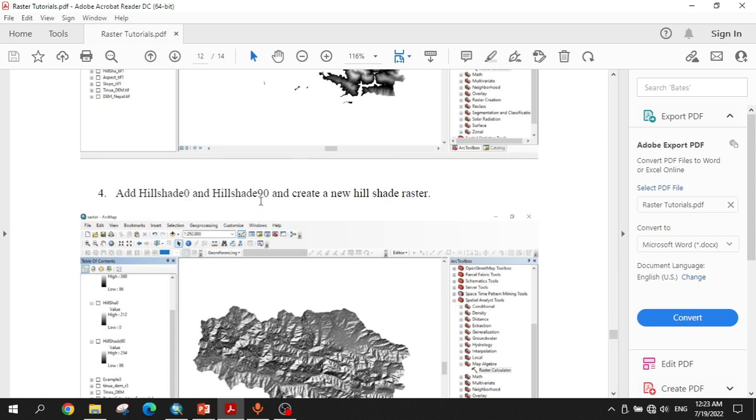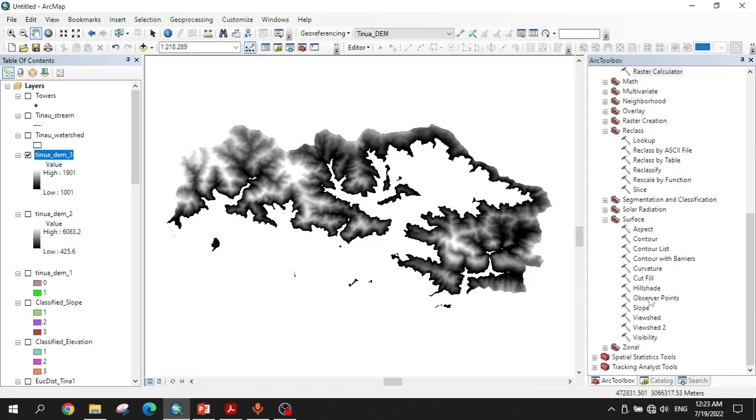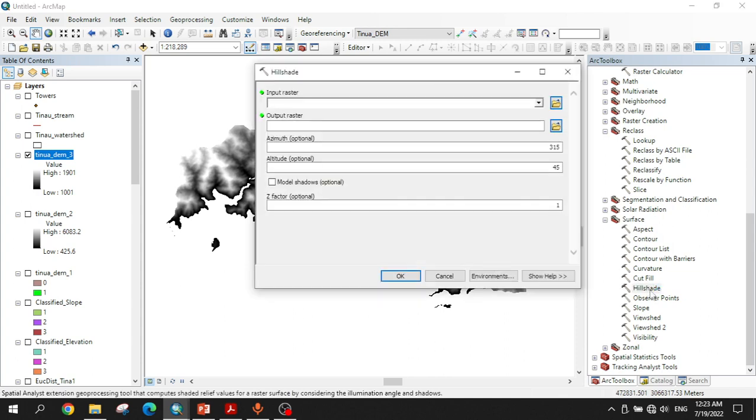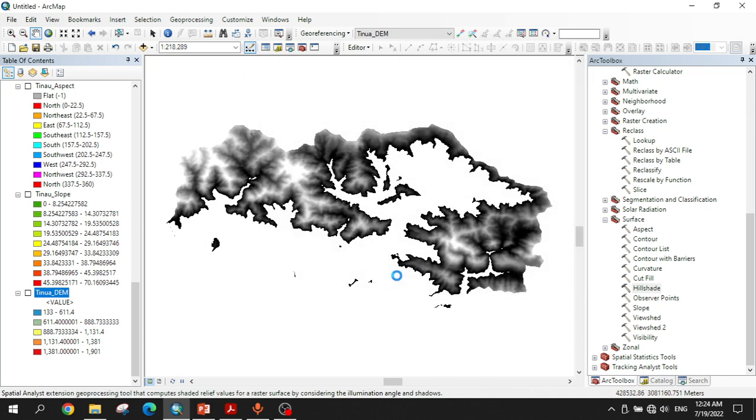And for that, go to ArcGIS, drag this, and from this surface click on this hillshade. And from this, at first we have to drag the DEM to this input raster. And for the hillshade 0, we have to write the altitude to 0 and write the name hillshade 0, then click on OK.